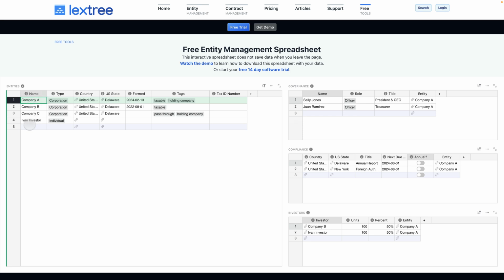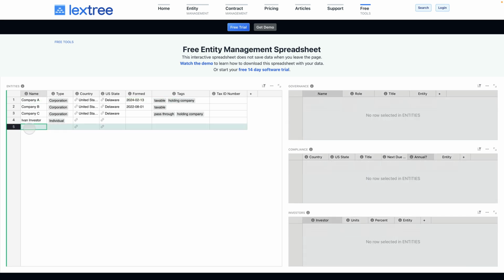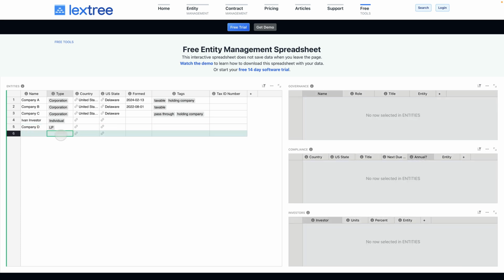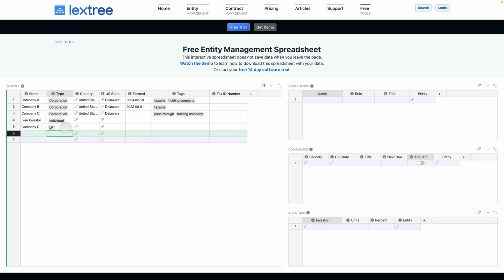To add a new entity, you'll just come into this row and add whatever that company is. So we might add company D, for example, and then the type. So this is going to pre-populate with some examples, but if there's an entity type that's not here that you want to add, you might say this is a limited partnership, and then you can add that as a type, and it will be available for the next entity that you enter if you want.